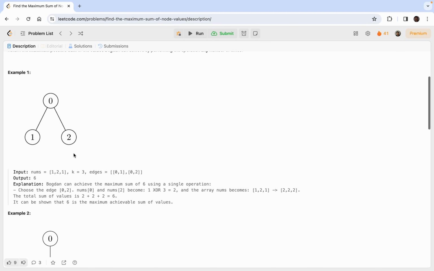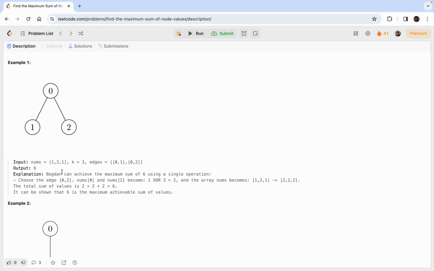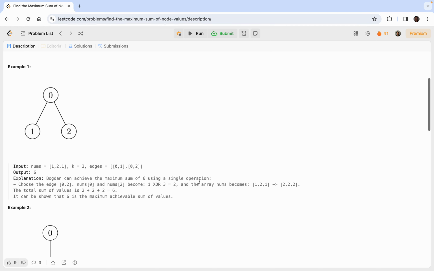Okay, so if we take this example, nodes 0, 1 and 2, and this node 0 has a value of 1, this one has a value of 2, and this one has a value of 1. So 1 plus 2 plus 1, 4. Now they have taken this edge and done the XOR. This is also 1, this is also 1. 1 XOR 3, k is given as 3, is 2. So these all three became 2. 2, 2, 2, that is 6.